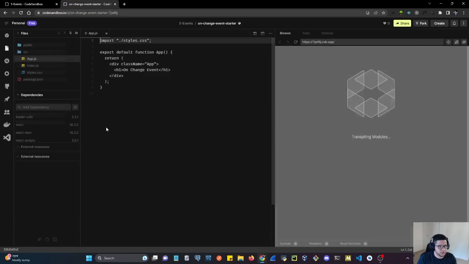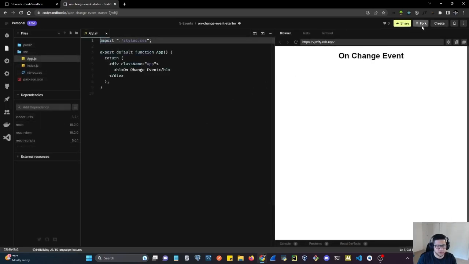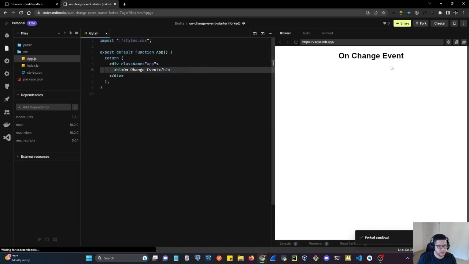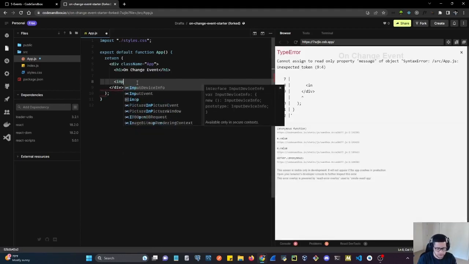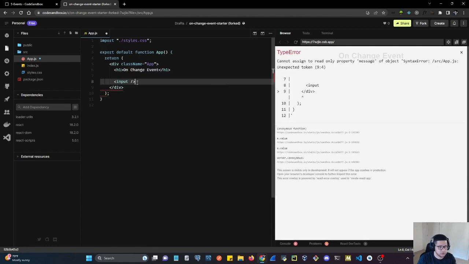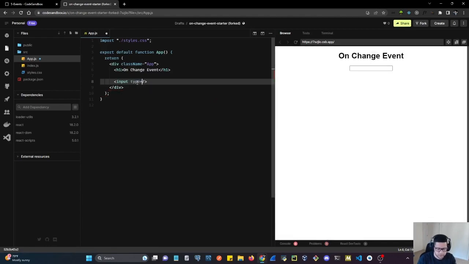And on the onChange event starter, we're going to fork it so we can have our own copy and we can do all the changes that we want. Here on the onChange, we're going to have an input of type text. So let's put an input, type text, right? So we get this nice input here.